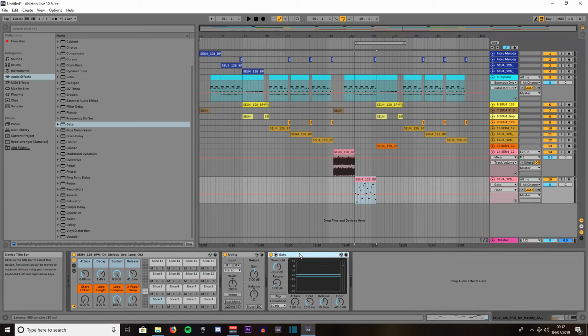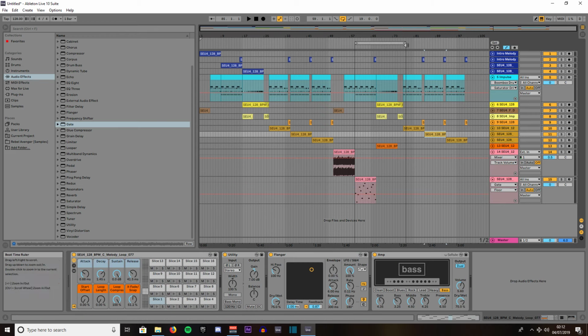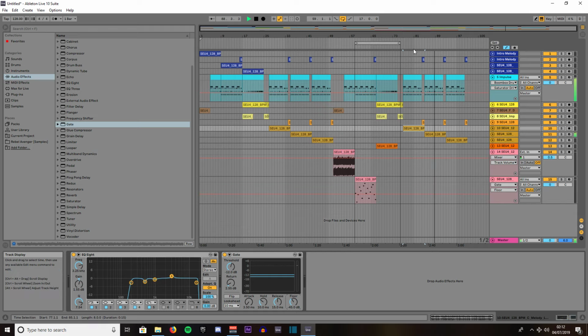This one, we'll take the gate by holding down left click and control and put it on this melody here. Now we play that back. Put it on 12. Put it on 2.5. Put the floor on 45. Play it back. If it's too much, we'll put it on 41.